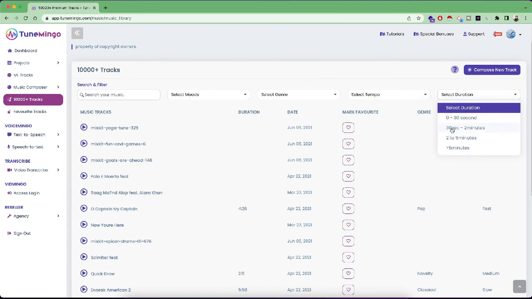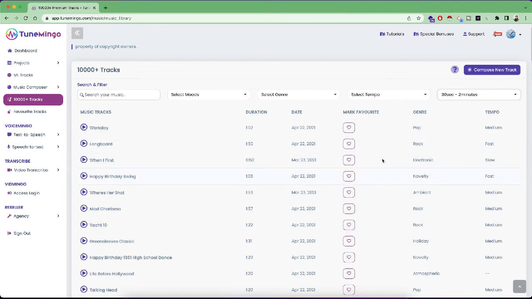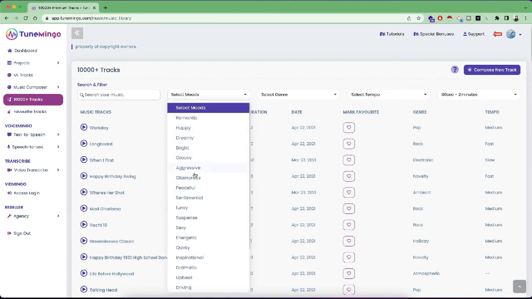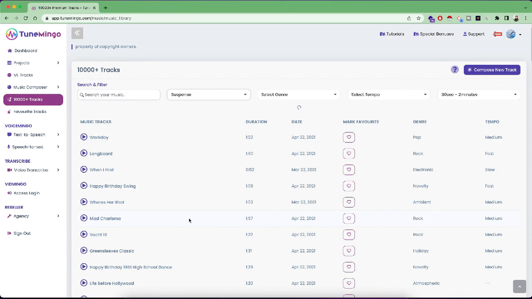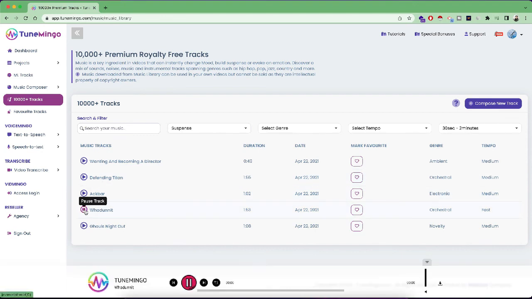So if you want, let's say, 30 seconds to 2 minute videos, then you can filter all your music tracks according to these filters, right? So if I want to get tracks from, let's say, suspense, I'm going to select suspense, and then my short list will be here, right? So if I want to try something, I can try anything, and it will play like that.